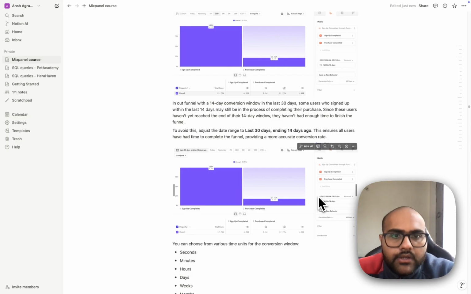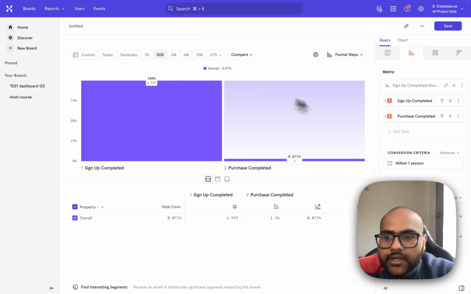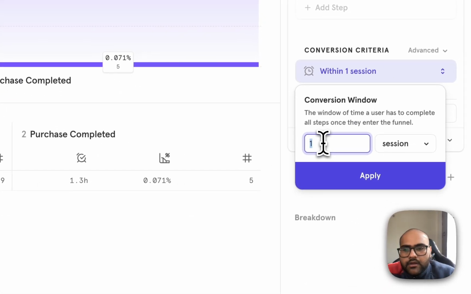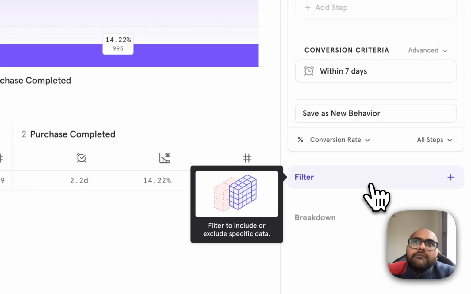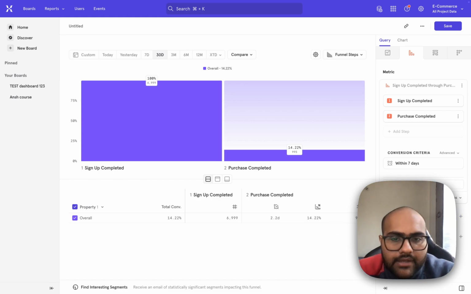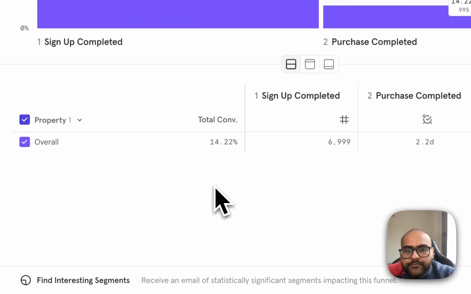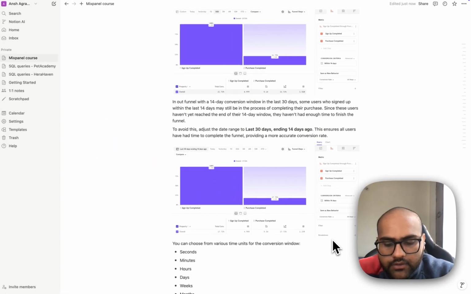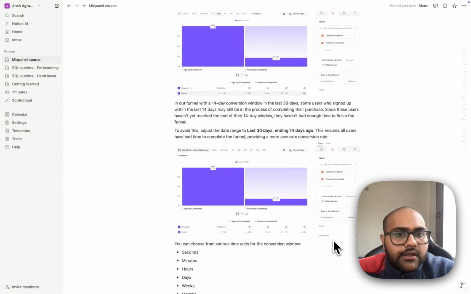Interesting thing to note here is that, let's say right now we're looking at last 30 days, and let's say I'll just make this 7 days, for example. Okay, so someone who signed up yesterday, their 7 days are not over yet, right? So they haven't gotten their entire time window of 7 days, and so that's why this funnel is slightly incomplete, if you'd like to call it that.